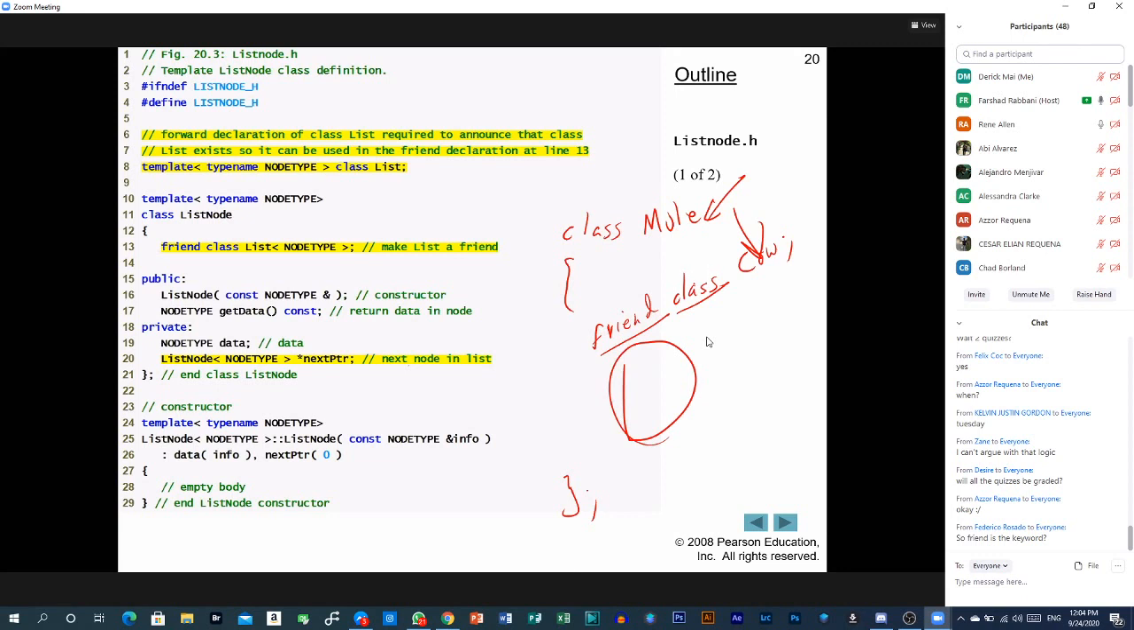Now what you have to understand is friendship is only one way, okay? Just because mule said that cow is its friend, it does not mean that automatically mule is cow's friend. You understand? It does not mean that mule has access to cow's members. Does that make sense? Yes, sir. Friendship is one way. So now mule does not have access to cow's data members or anything in cow that's not public.